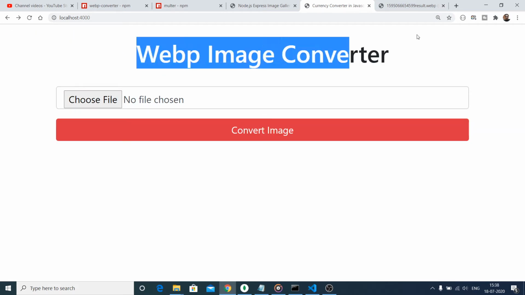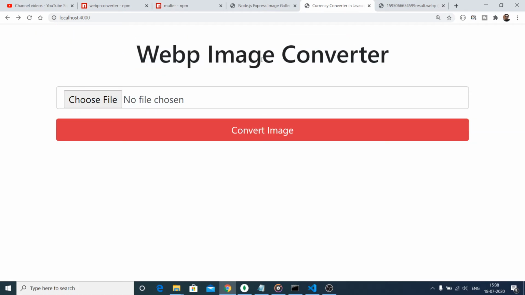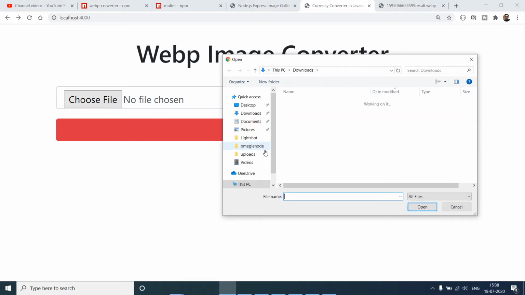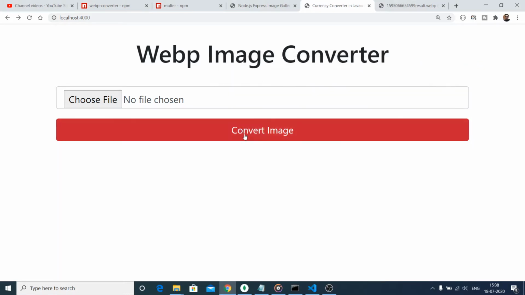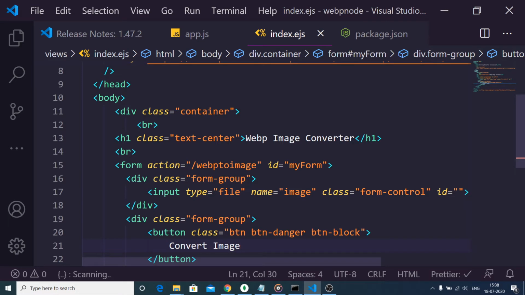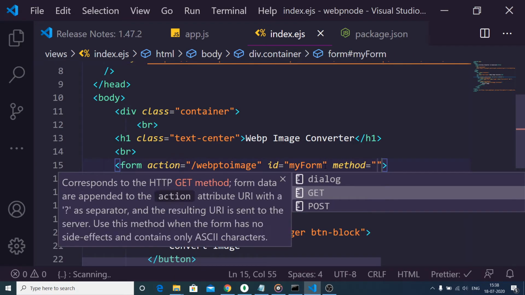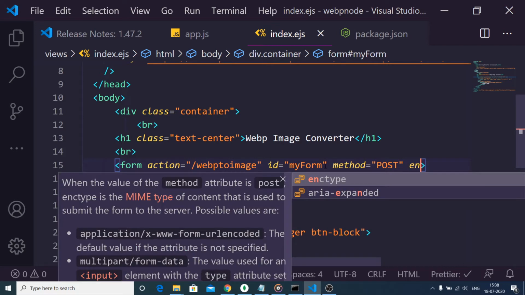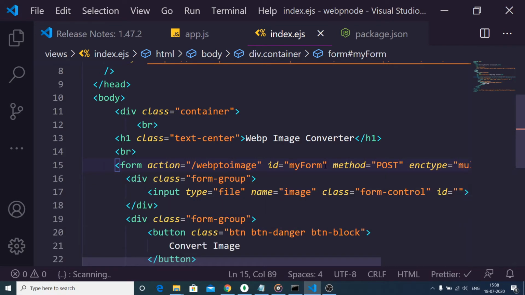At this moment if I reload this, you will see this is my interface, WebP image converter. This is my input control. Here I can choose any sort of file, and if I click this button convert image, it will redirect to cannot GET webp-to-image. Basically this is not a GET method, this is a POST method. So we need to assign a method property which will be post here, and also the encoding type will be multipart/form-data. That's it.